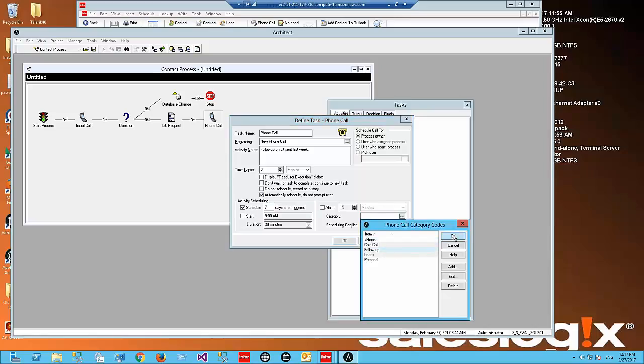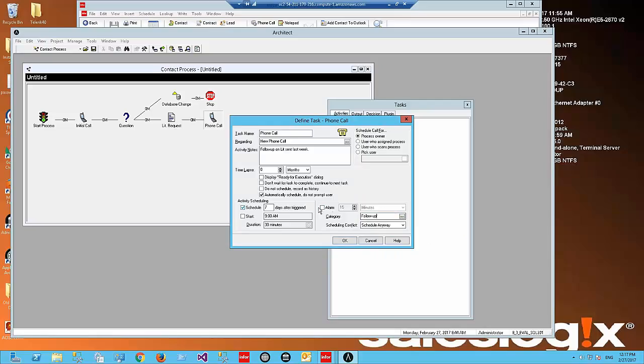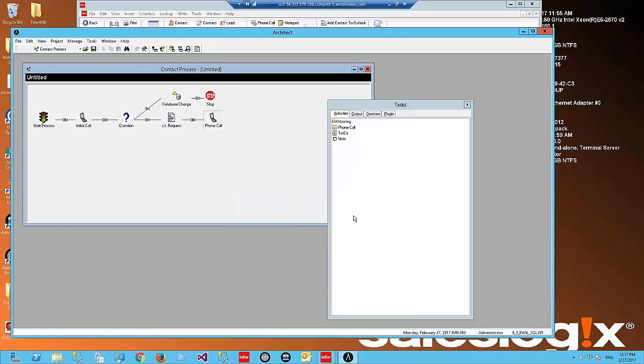Category, follow-up. I can put an alarm on it. Again, we'll assign it to that process owner. And let me see, did I forget anything there? That should be it. We don't have answer question here because it's not on the question mark anymore. It's following the literature request. I'll just say OK there.